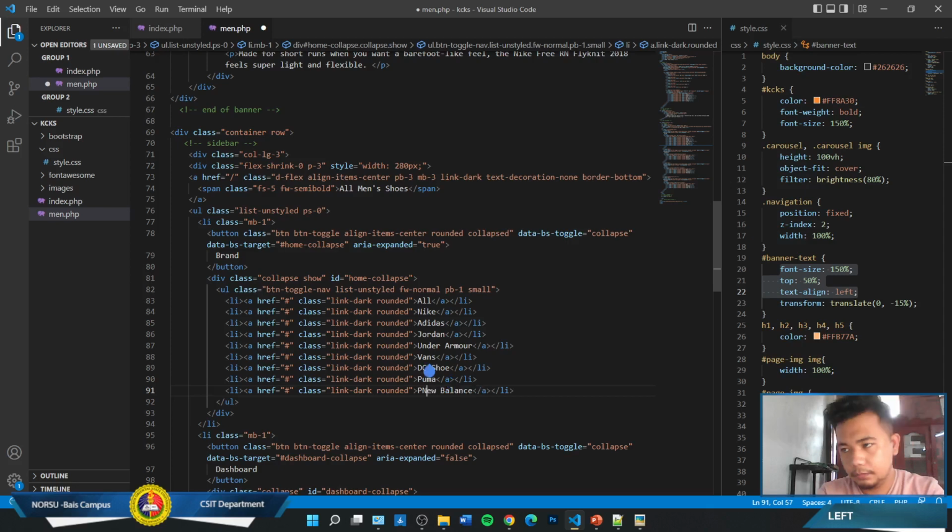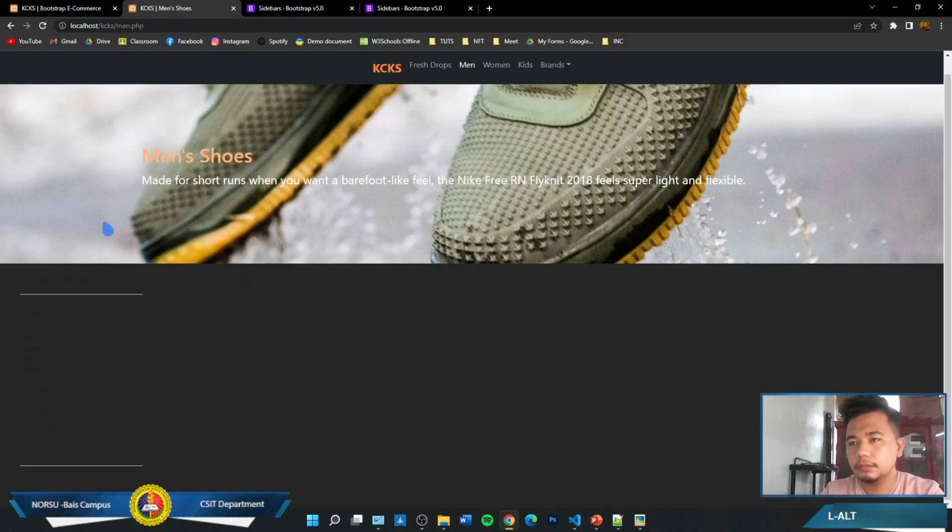Save that. Let's see how it looks like. Okay, so it now says all men's shoes, but it's invisible. It's because right now by default it's set to dark color, so we just have to fix that. So let's change the color to white.